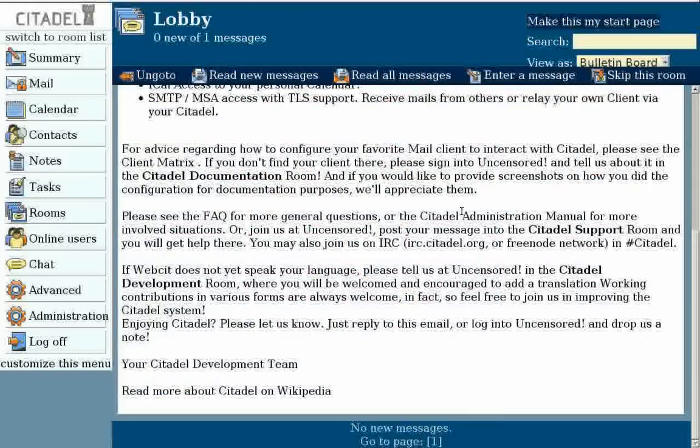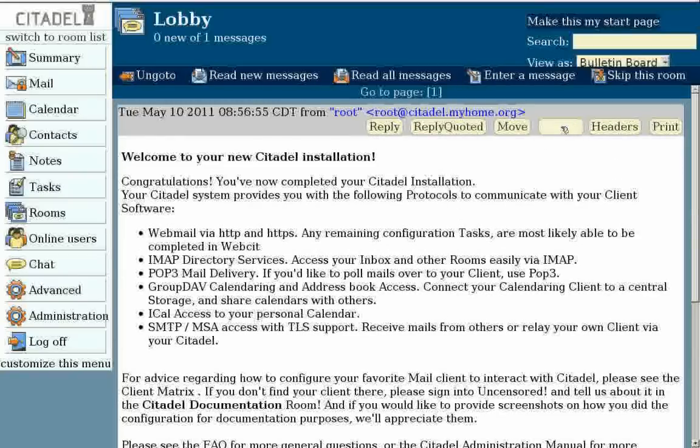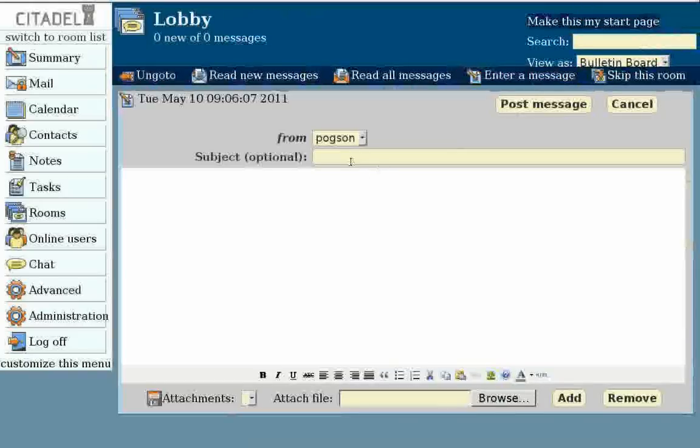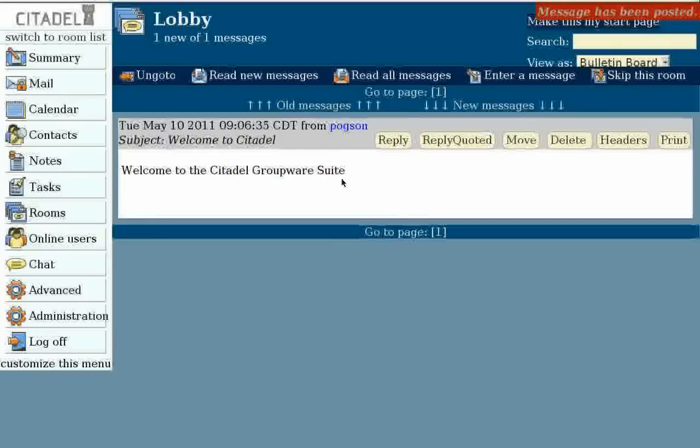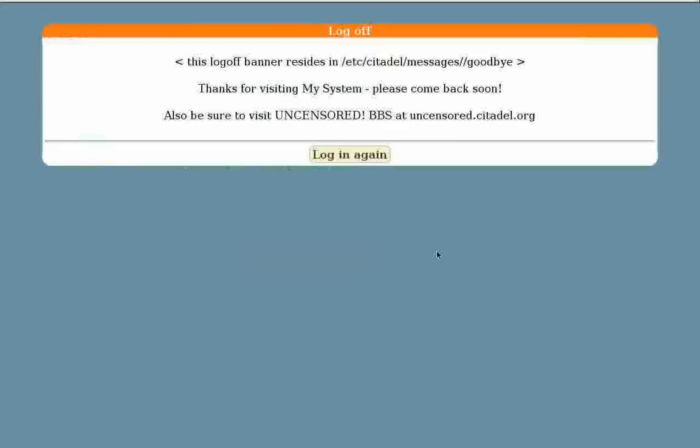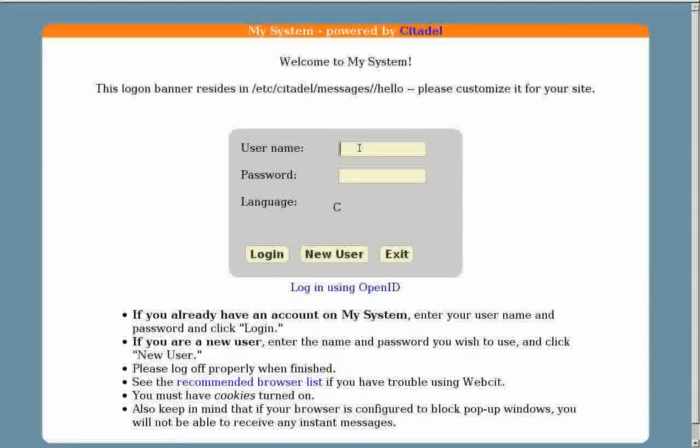In the lobby, there's this message here. Can we delete that? We can because we're an aide, I guess. So we click OK. So we can enter a message there. We could put in a welcome message, eh? Welcome to Citadel. Citadel Groupware Suite. Okay, so we just add that post message. So we've got those messages. We can log off. And we can be another user, admin in this case.